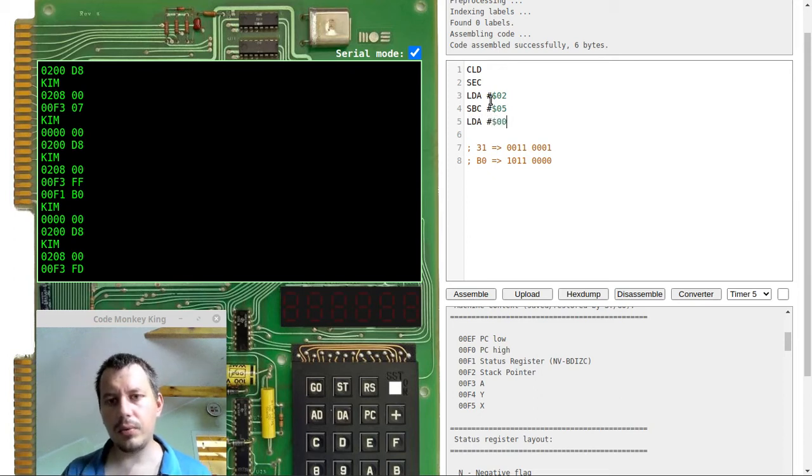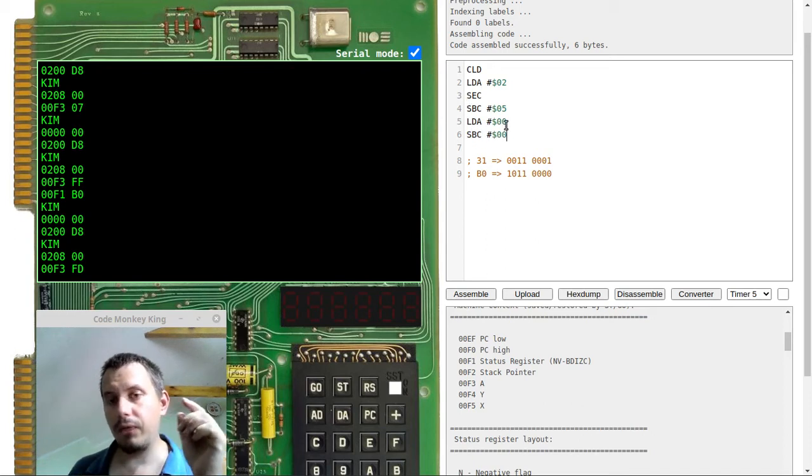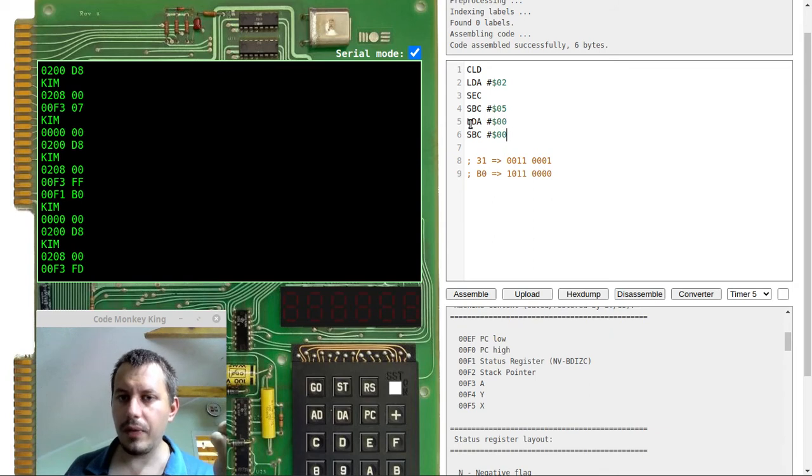So we say LDA and 00, and now without setting the carry, so it's better to say that the carry is actually set before the SBC itself occurs, right? So here we're not setting carry. Instead we're doing SBC and the value of 0. And in case the carry flag is still being set, this won't actually change the value of the A register.